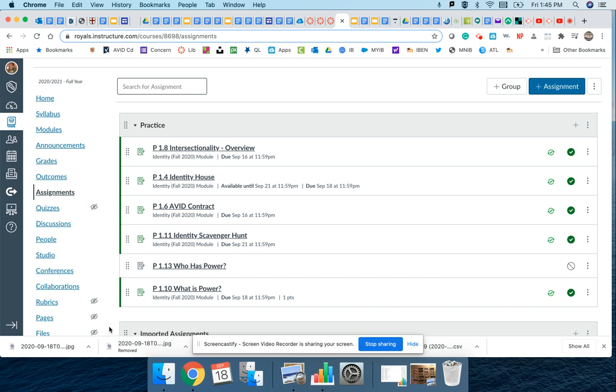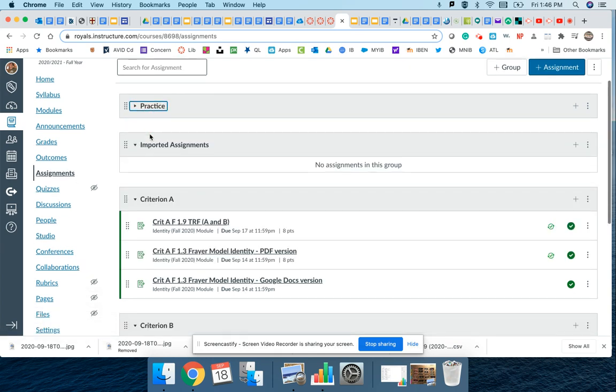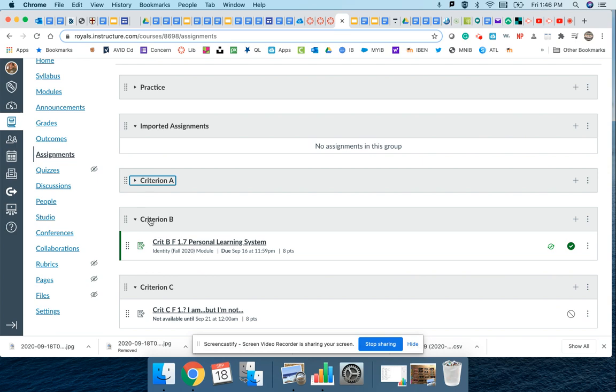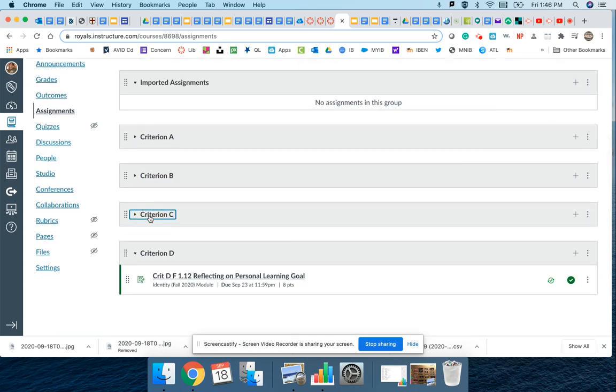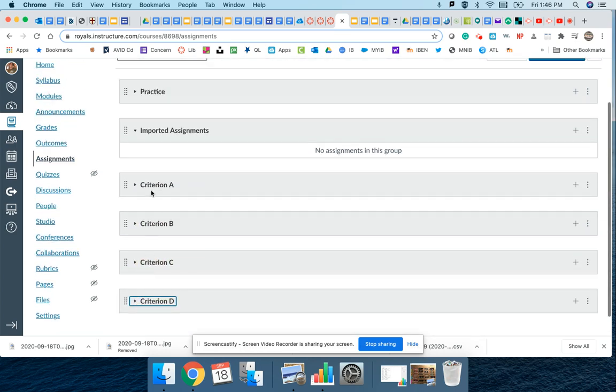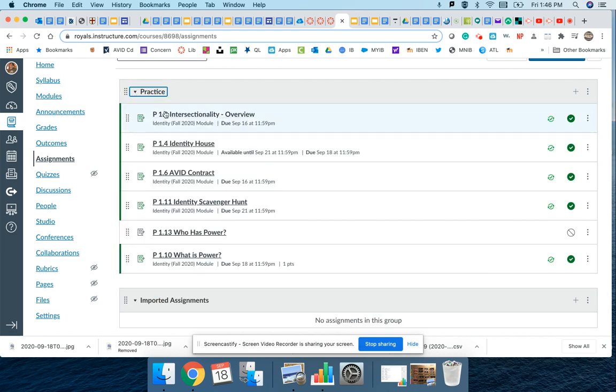All right, I have returned my assignment page to the categories that were there when I opened up my template this fall. And those categories are practice, criterion A, criterion B, criterion C, criterion D. That's it. If I open these up, you'll see that I'm following naming conventions, and you're going to see in a minute why that is going to save me as I'm determining student grades.